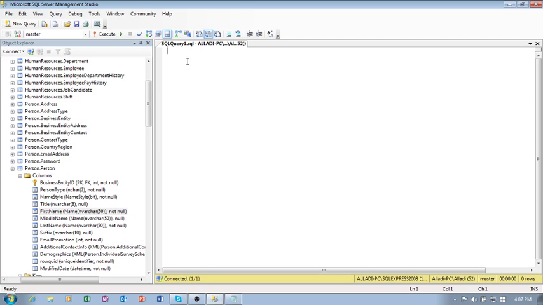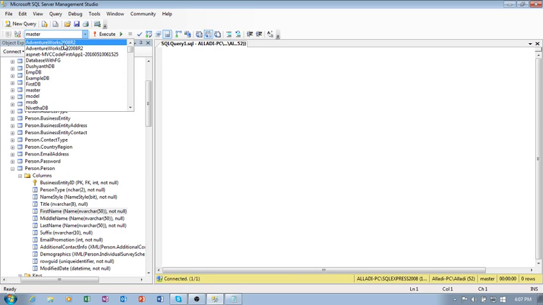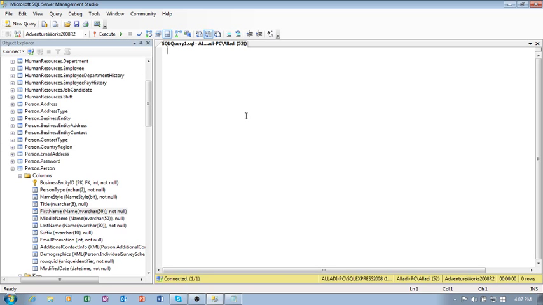Now this is the new query editor window, or query analyzer window. First of all, you need to choose the database which you would like to open. You have opened AdventureWorks 2008 R2, the database we have opened. Once the database is opened, you need to run a select query. Let me run a select query here to retrieve data from this table.